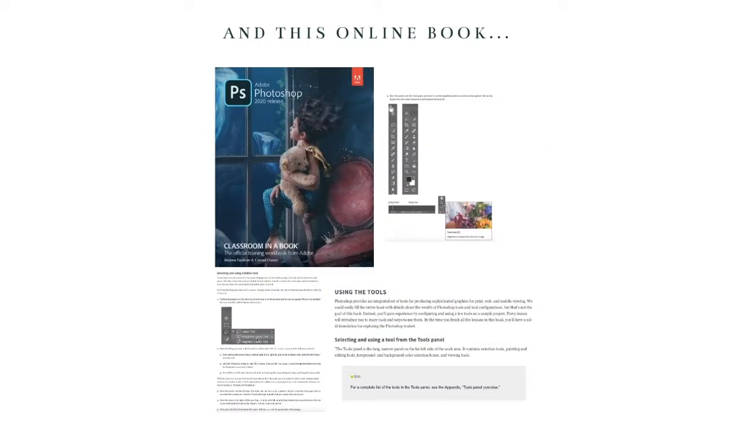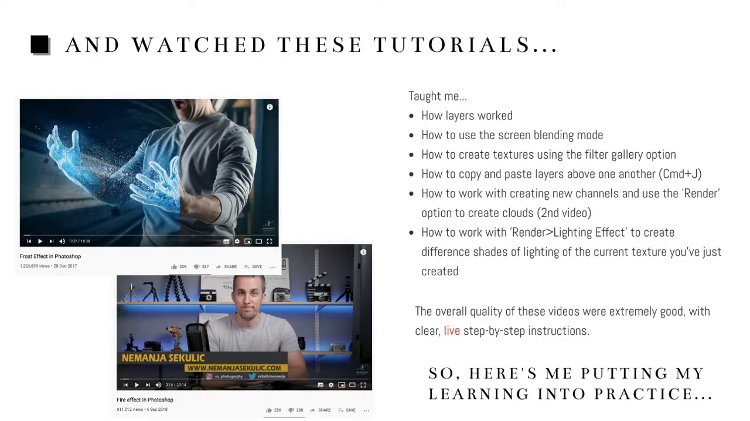So I also read this online book and focused more on the specific tools of Photoshop, and here are a couple of screen grabs from the book explaining certain tools. However, I found this very difficult to understand as it was quite text heavy and I'm more of a practical learner. So based on that, I went to watch a couple of YouTube tutorials.